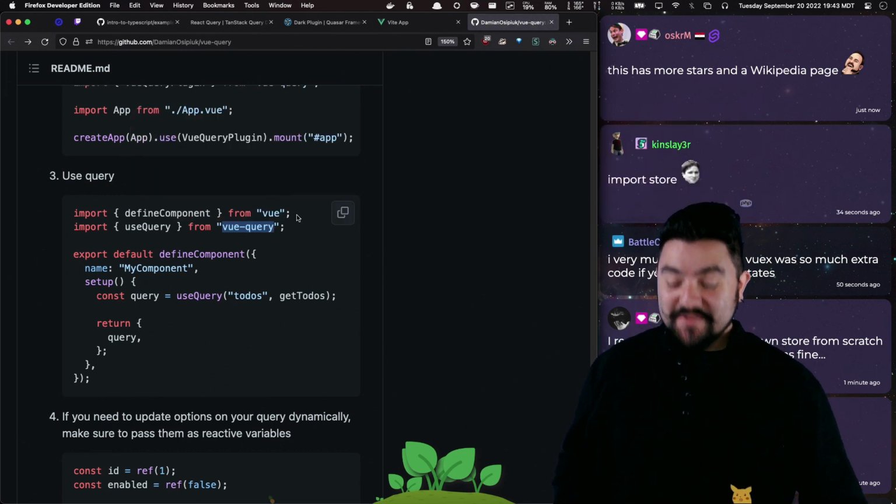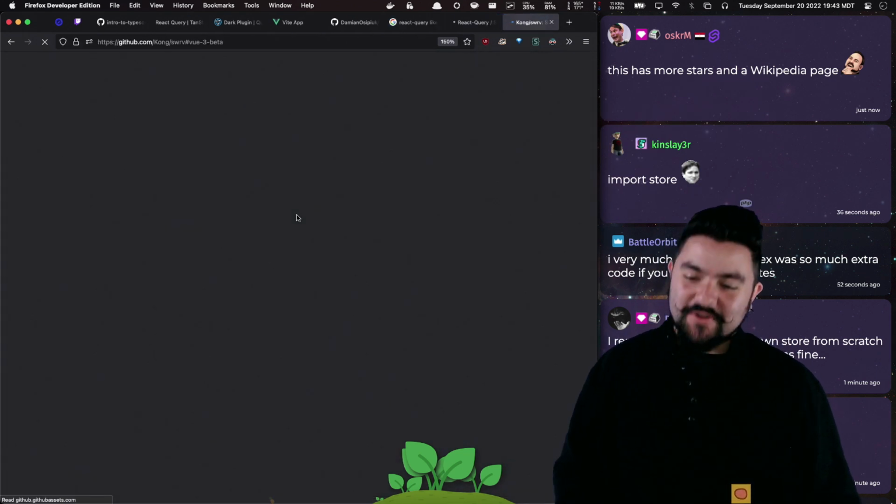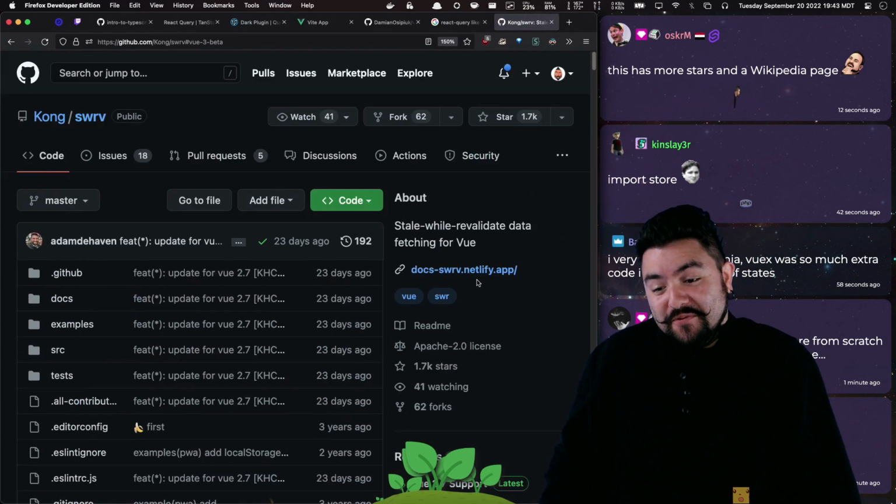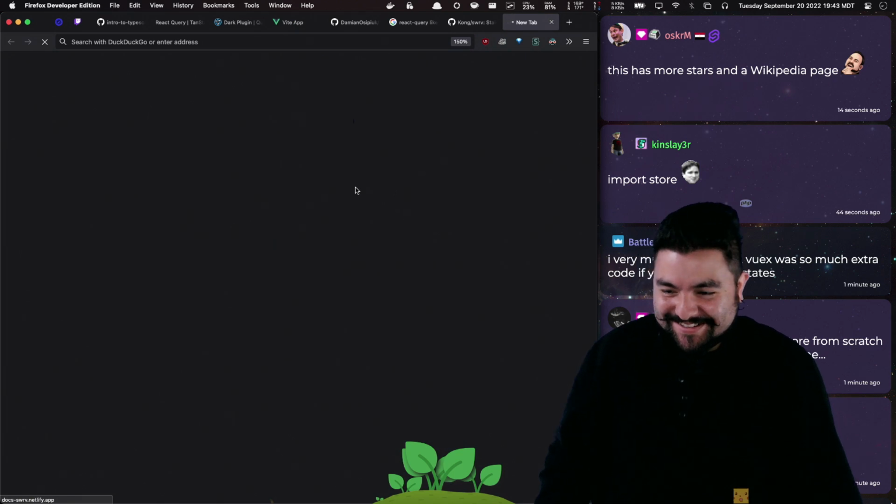It has more stars. It has a Wikipedia page? Or you're trolling because that's a recent stream meme where I'm like, if they have a Wikipedia page, they must be real.